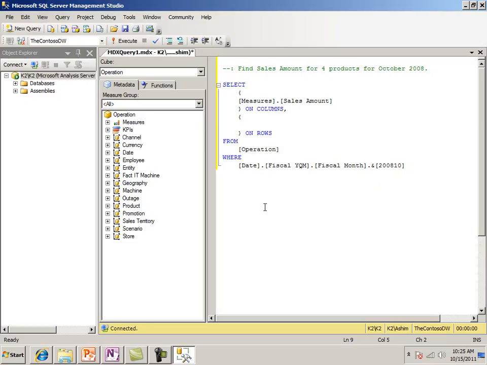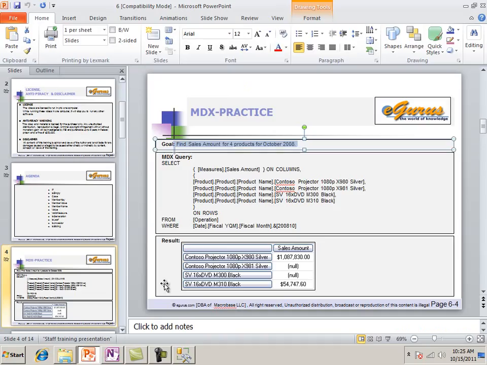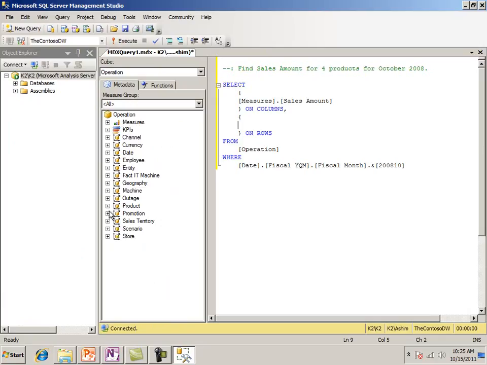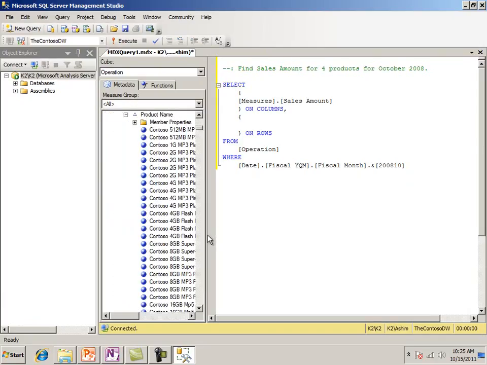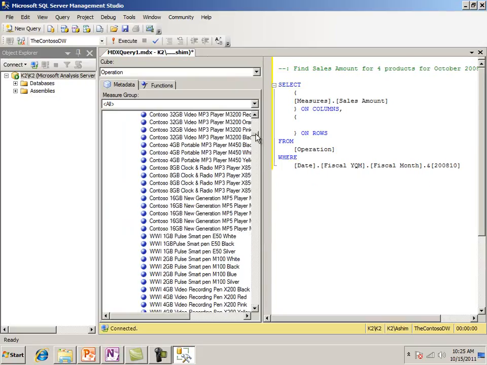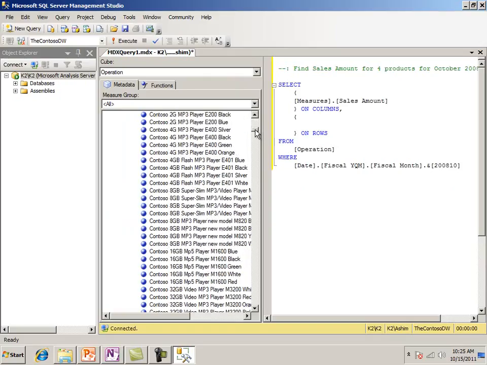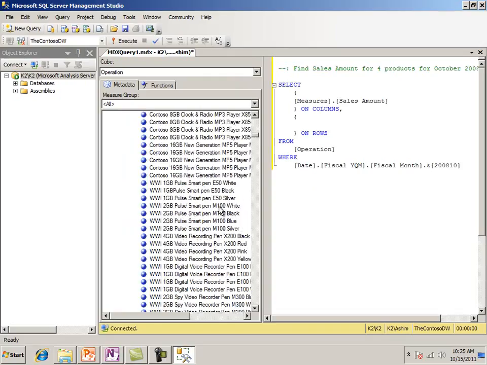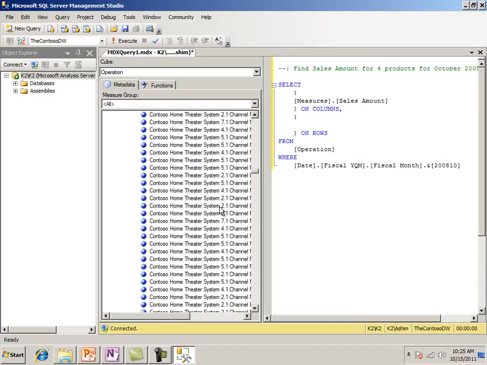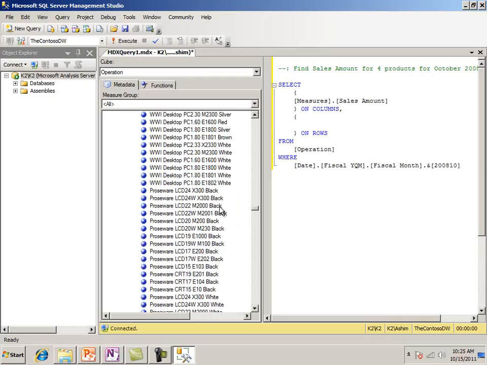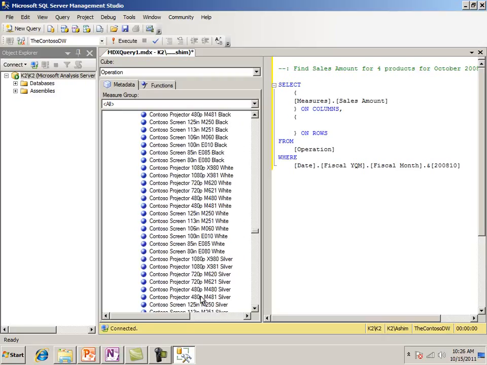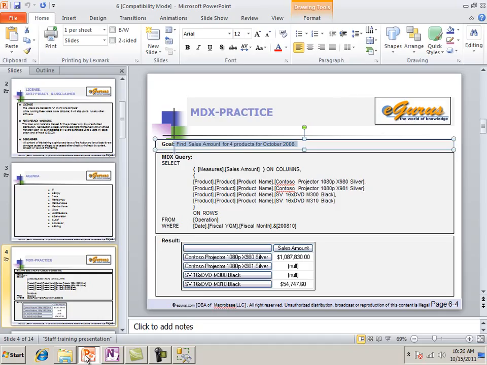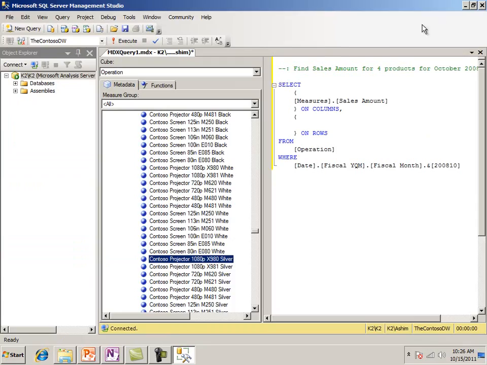Now we're going to find the product name, the Contoso projector 1080p X980 silver, X980 silver, and 981. So these two.